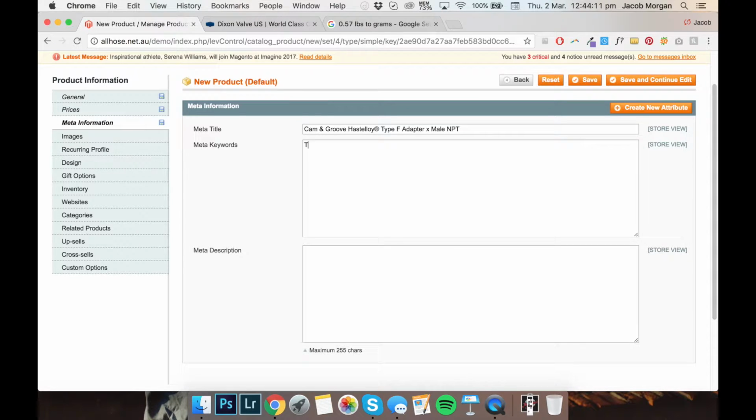So type F camlock Brisbane, AFS camlock, anything with your brand name in it, AFS couplings, type F adapter Brisbane, camlock adapter Brisbane, type F adapter AFS. So any variation of these words that you can think of, it is worth spending a bit of time filling out the meta keywords.